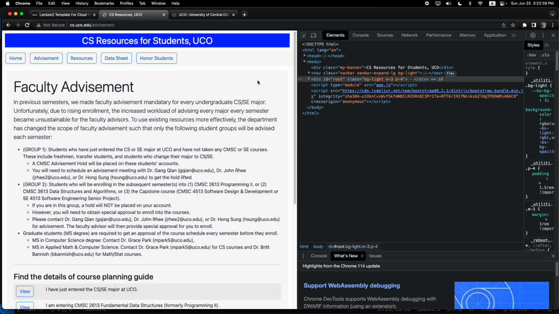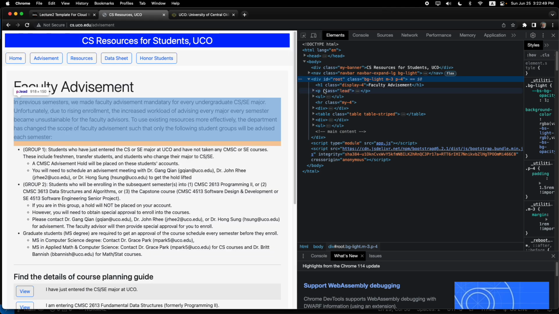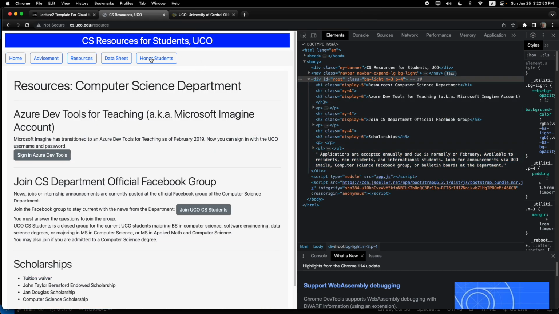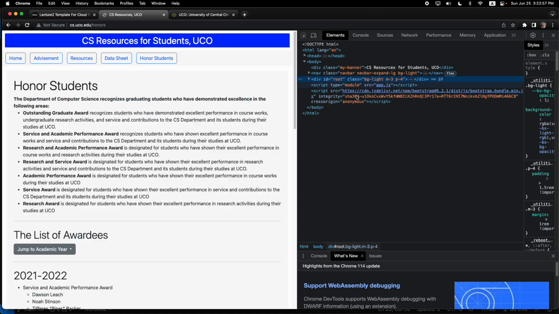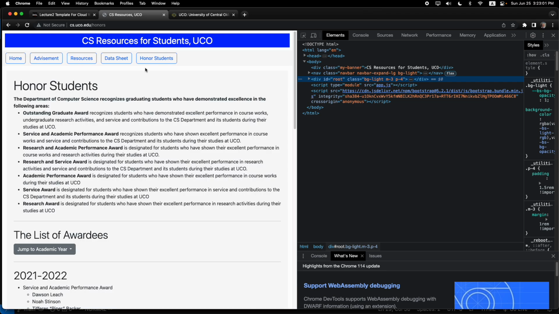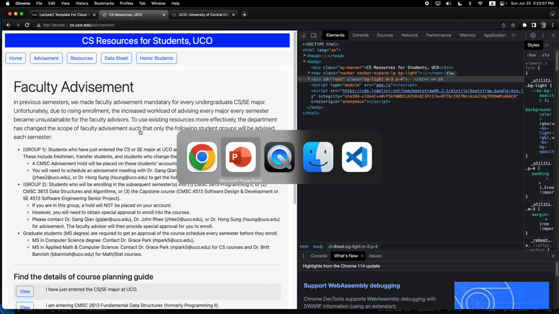As you can see, as I move, this part is highlighted in an area. The top is not selected. Only the div with ID root is the changing part there. Move to Resources, only that portion changes. Data Sheet, and Honor, only a certain part of the web browser is replaced as I move between pages. So this is an example of a single page application.